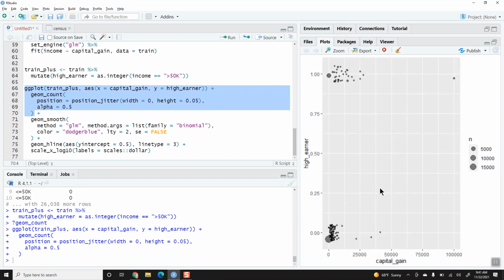Okay, so this is our plot so far. We can see a big circle here. This is everybody who's low income and has 0 in capital gains, and this is everybody who's high income and has 0 in capital gains. So the circles indicate how big our dots are. Now we're going to add a smooth line.